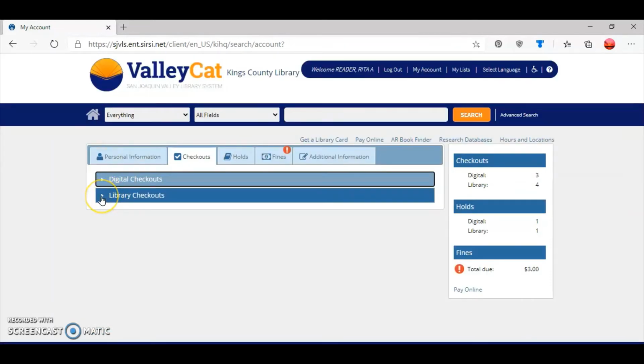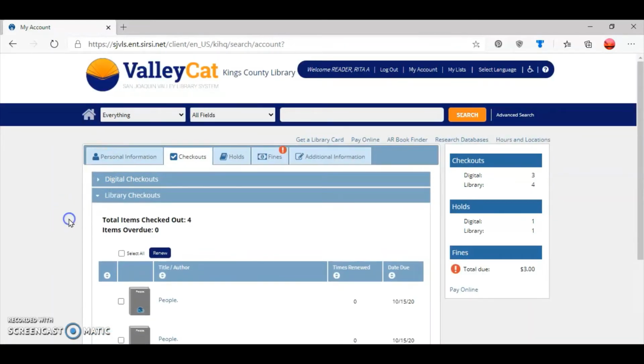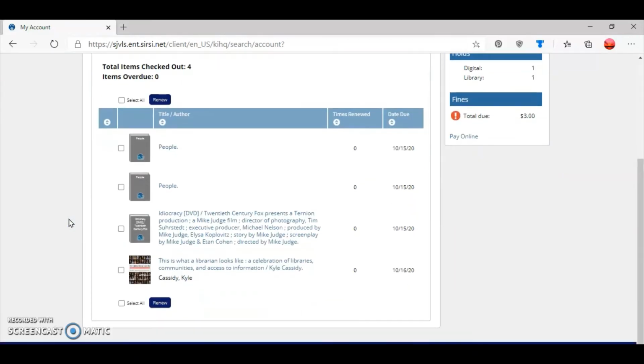For the option labeled library checkouts, this is more for physical items checked out from the library. So with our sample patron, they have a total of 4 items checked out. It shows the title, author, times the item's been renewed, as well as the due date. You can choose to select a title individually or select all titles and then press the renew button. You are able to renew online a total of 1 time, and unfortunately if an item that you want to renew is on hold for someone else, it will need to go back to the library so the next person can check it out.